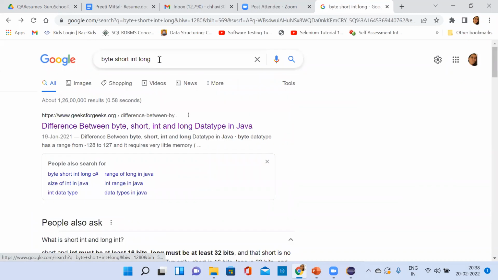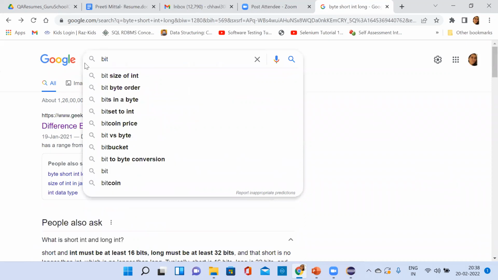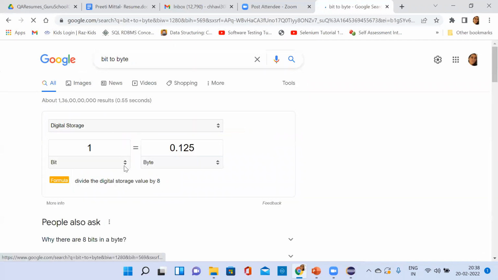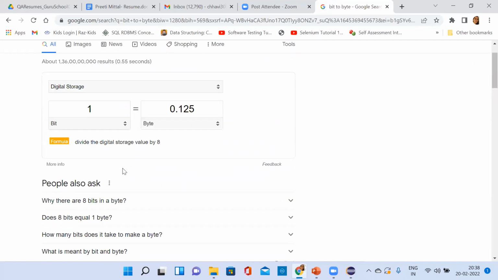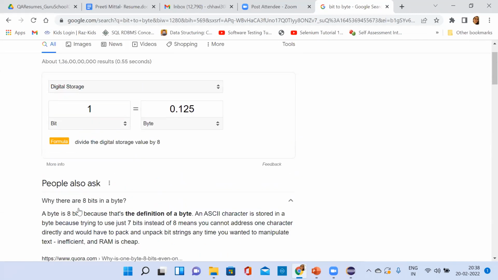What is the difference between bit and byte? 1 bit is this much byte. Okay, that's why 8 bit is 1 byte. Okay, I now got it. Yeah, I got it. So 1 byte is 8 bit.